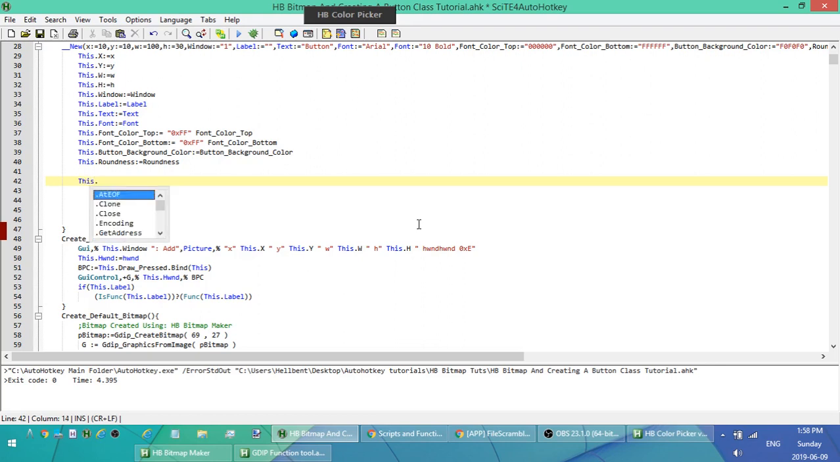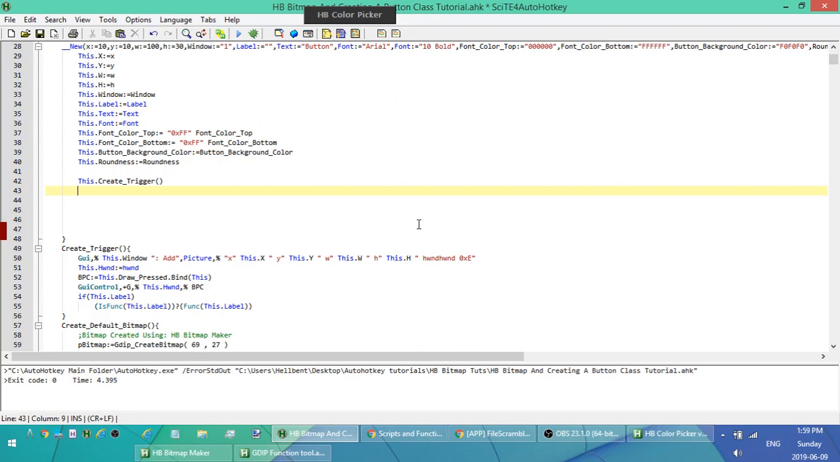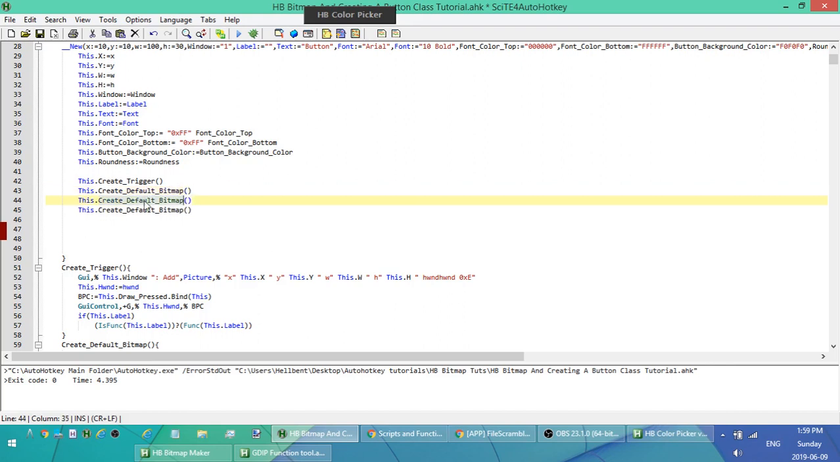This dot create trigger. I'm going to create the trigger. Next, I'm going to create all the bitmaps. This dot create default bitmap. I'm just going to duplicate that line and just change this to hover and this one to pressed.